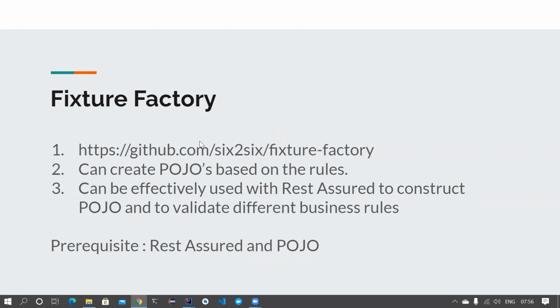And to understand this use case in a very good way, you need to have prerequisite knowledge about Rest Assured and Pojo. This is just very basic knowledge of what Rest Assured can do, how we can send a request using Rest Assured, and how we can pass the information from the response. These are some basic things needed to understand this. Otherwise, if you just know only Pojo, that's also fine.